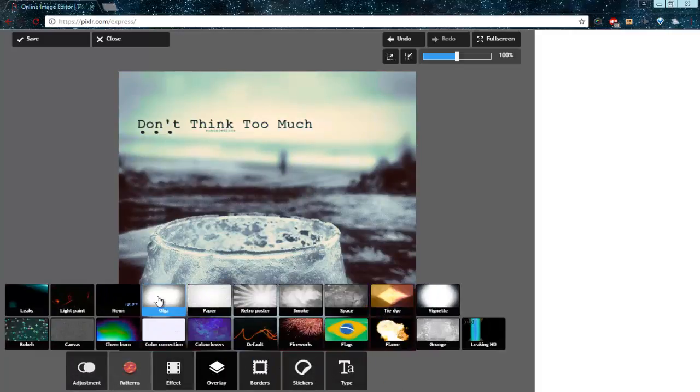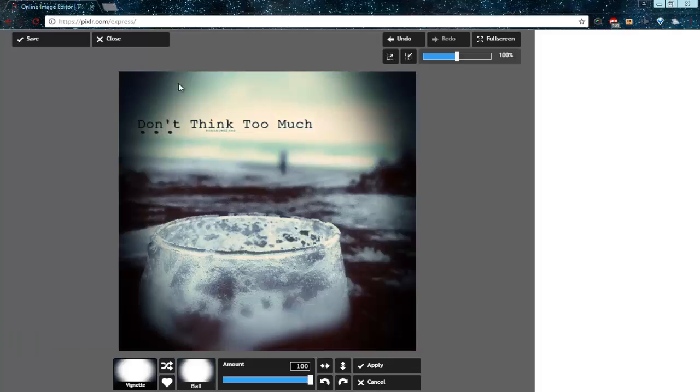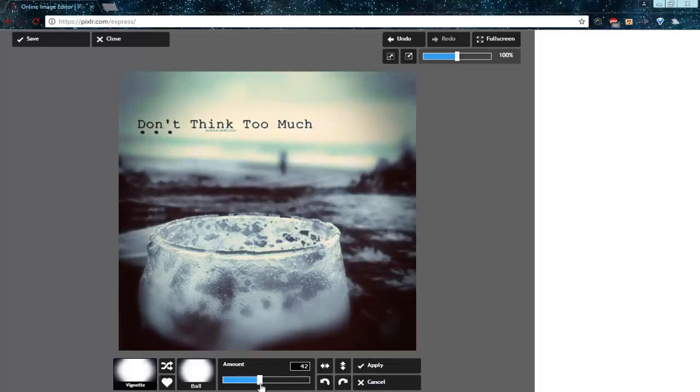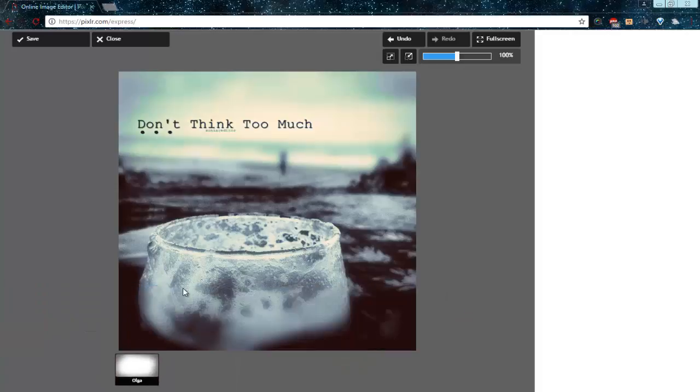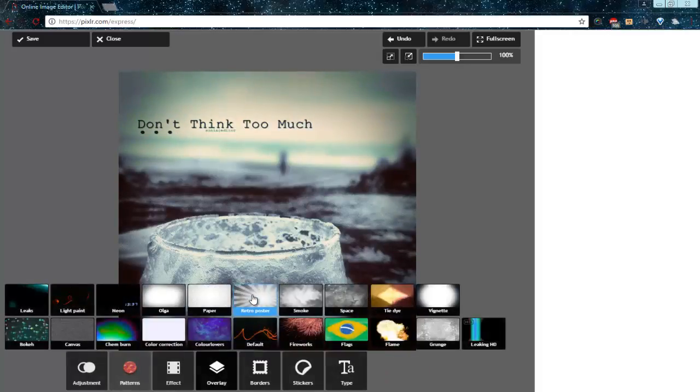Then there is overlay where you can use vignettes and stuff. This is a vignette, and this Olga thing is also something similar, more like a contrast vignette. For example, a vignette is like, let me use this. It fades out the surroundings and stuff, and it's like this. You can always reduce it, but this Olga thing does this, and I don't know, I like it, so I'm just gonna use that for now.